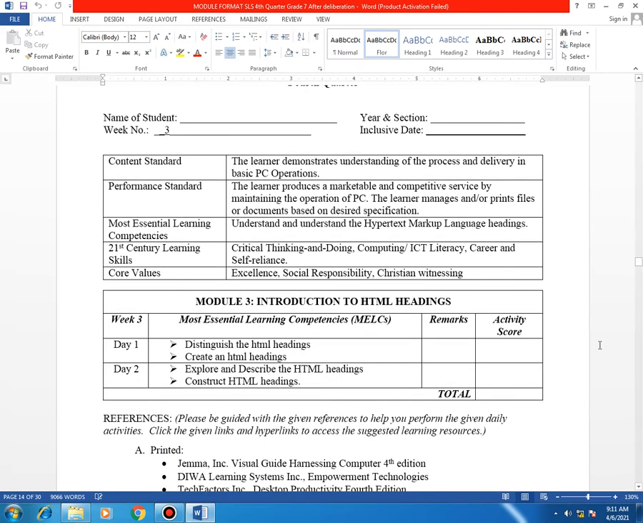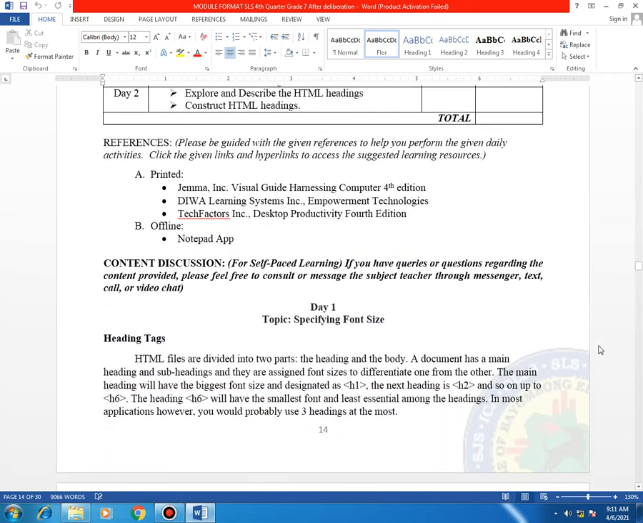But before we proceed to our demonstration, let's see our module. What really is an HTML heading? In our HTML files, it is divided into two parts: the heading and the body. A document has a main heading and a subheading, and they are assigned different font sizes to differentiate one from the other.